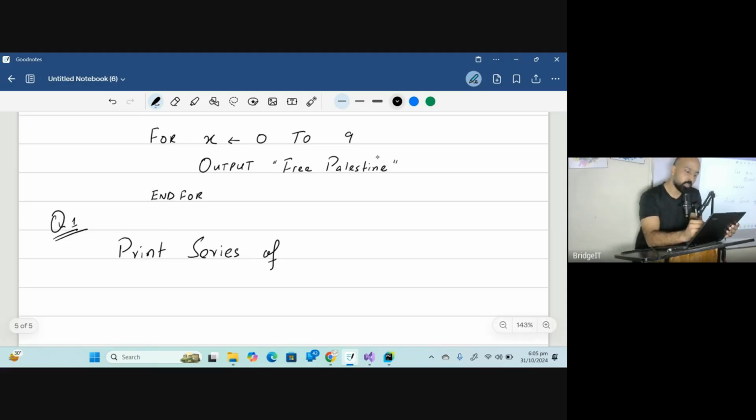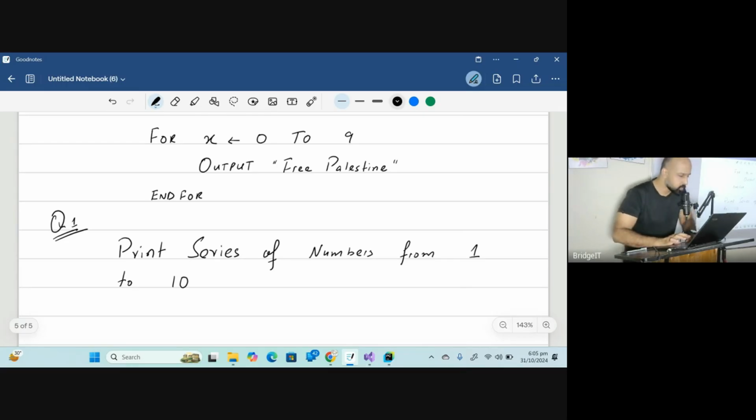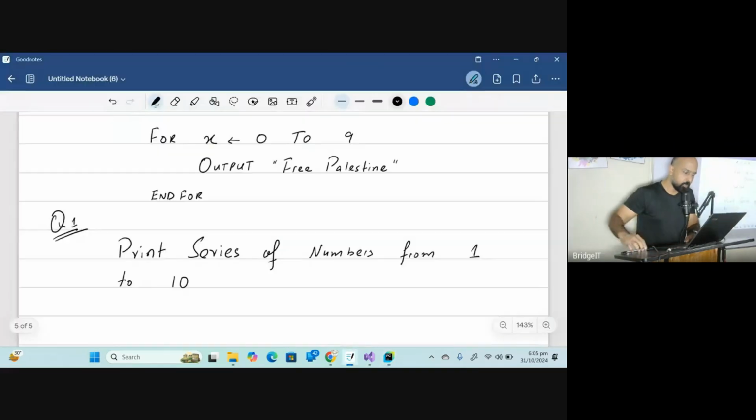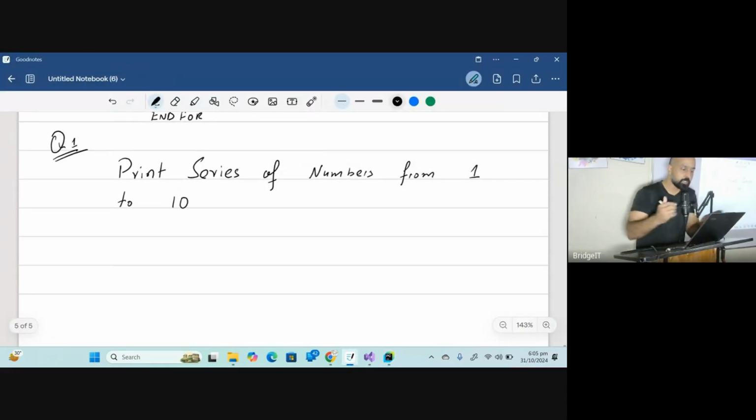Print series of numbers from 1 to 10. So we need to print the series of numbers from 1 to 10. In the form of pseudocode, I can write something like this.